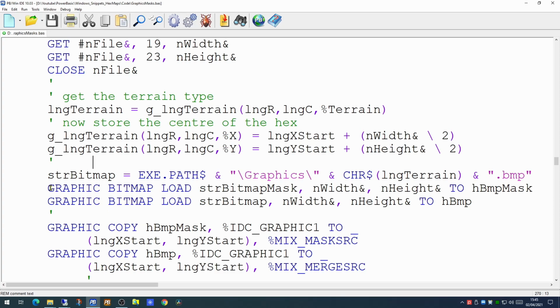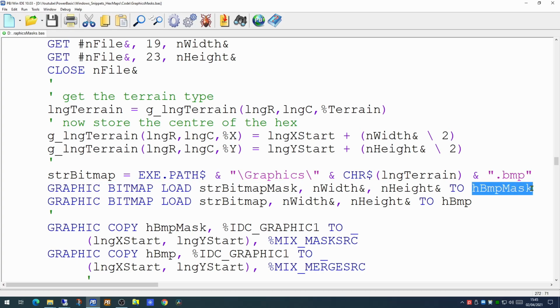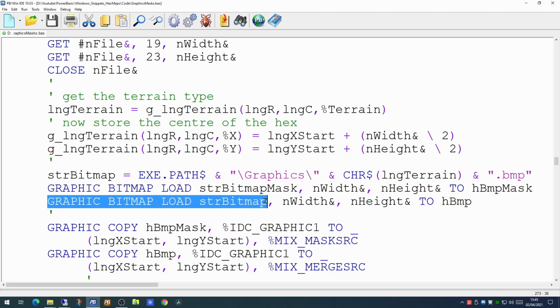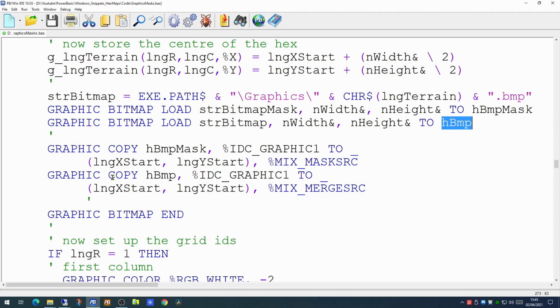We're then using the graphic bitmap load command. This is where we load our mask into memory, and we're giving it a handle. We then load the bitmap in for the actual terrain map itself, and we give it a handle as well. And then we use the graphics copy command, using the handles we picked up.